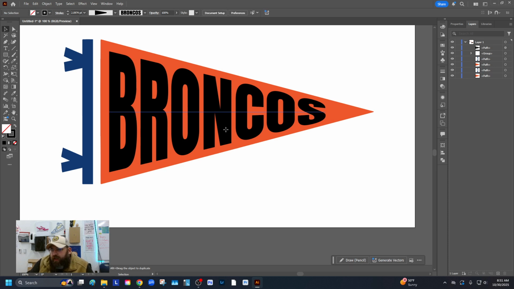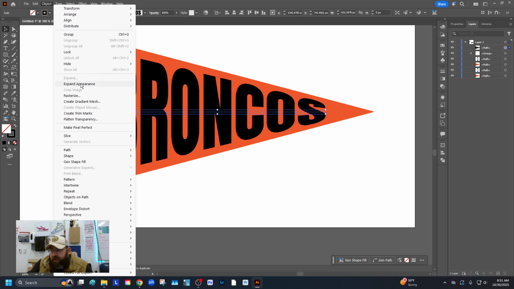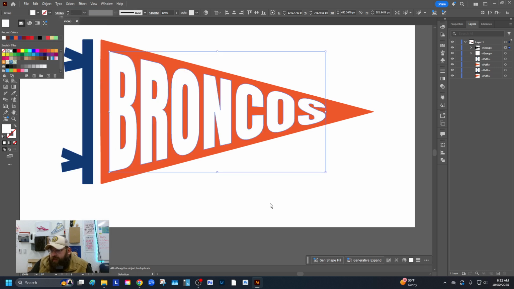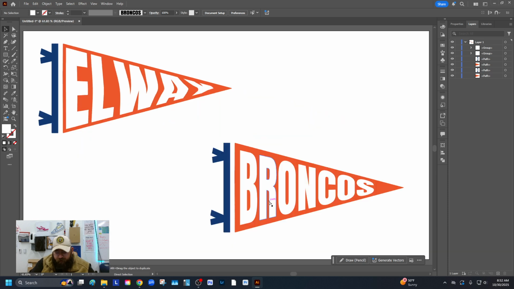Once we've done this, we'll select Object, Expand Appearance. Then I would change this to white, just to fulfill my purpose. This method works sometimes, not all the time. We did it the other day with the wavy banner, and it worked just fine. Sometimes it works, sometimes it doesn't. This is why I wanted to show you two different ways to do this, because it creates this nice style of pattern here.